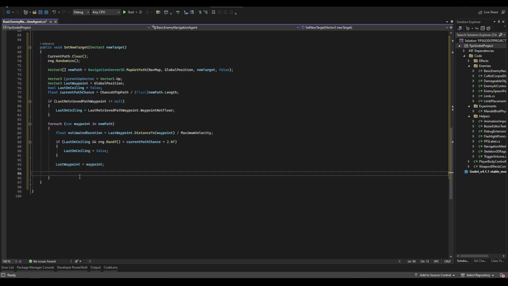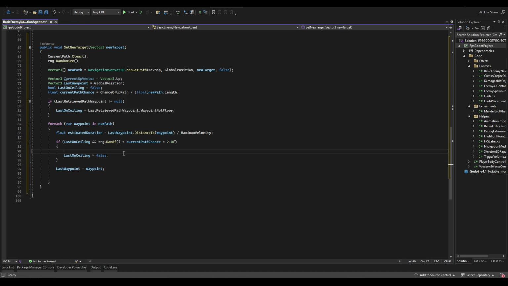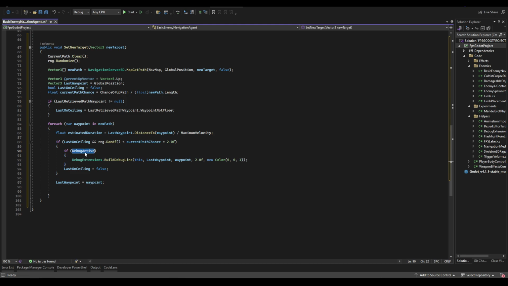Then right after that, we're going to go ahead and set our last waypoint equal to waypoint. And the reason why we do it after this function is I like to go ahead and put in a debug function here. So we're going to say if debug is active and we decided to jump off the ceiling, then let's go ahead and create a new line between the last waypoint and the current waypoint, and we'll set this to the color blue and leave it for 2 seconds. This just means that whenever we're jumping off the ceiling, we go ahead and have that debug marker.